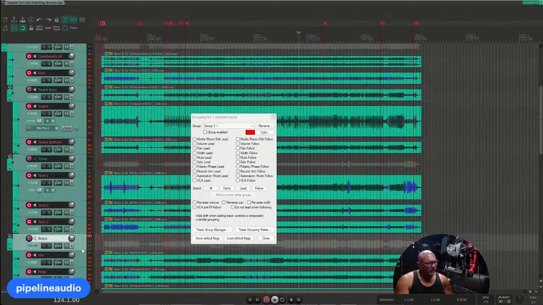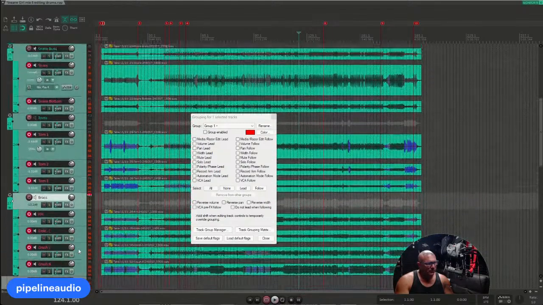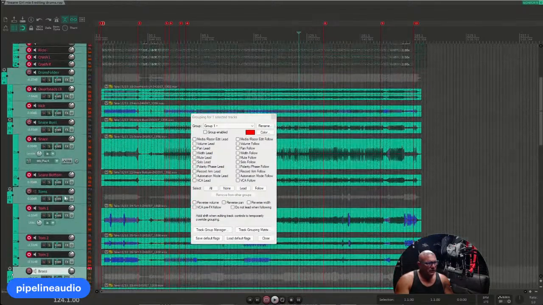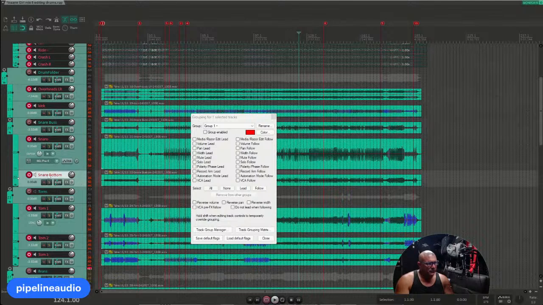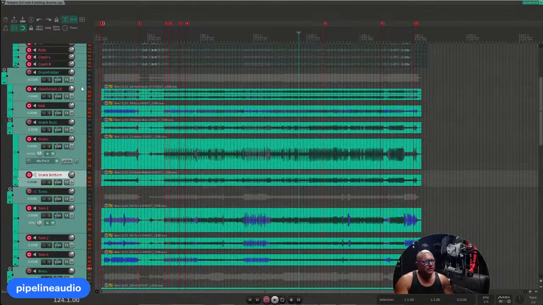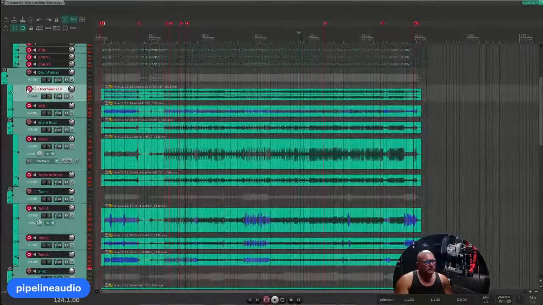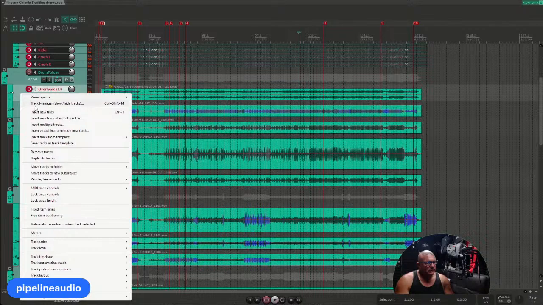So the groups that I have inside here are not group enabled. So that's good. So I'm going to add snare bottom to record arm follow. And now I do this. If I click the overheads, it does nothing. Okay, what's going on?